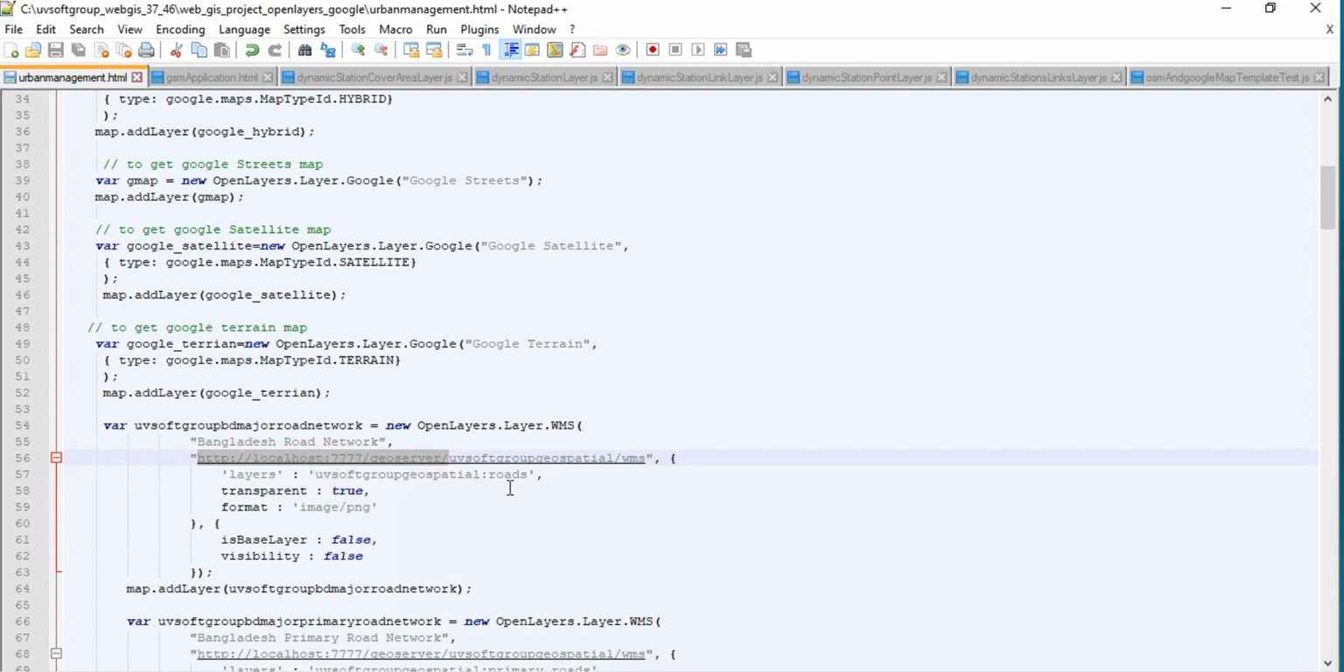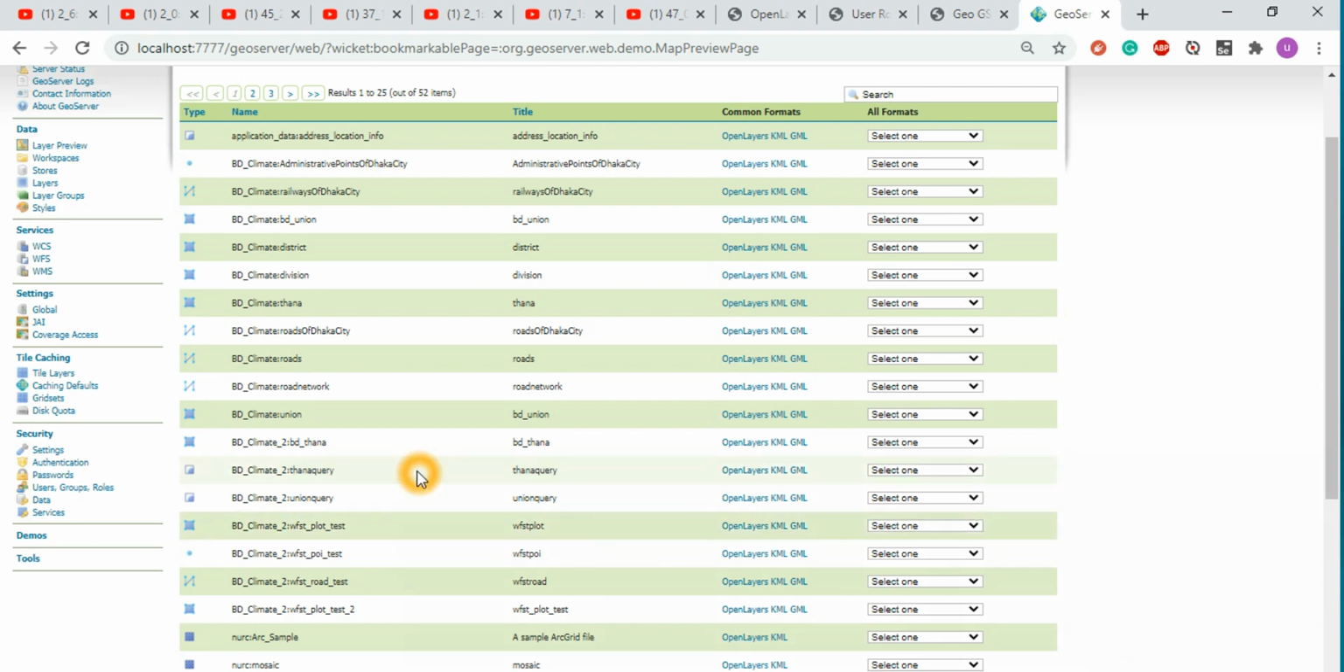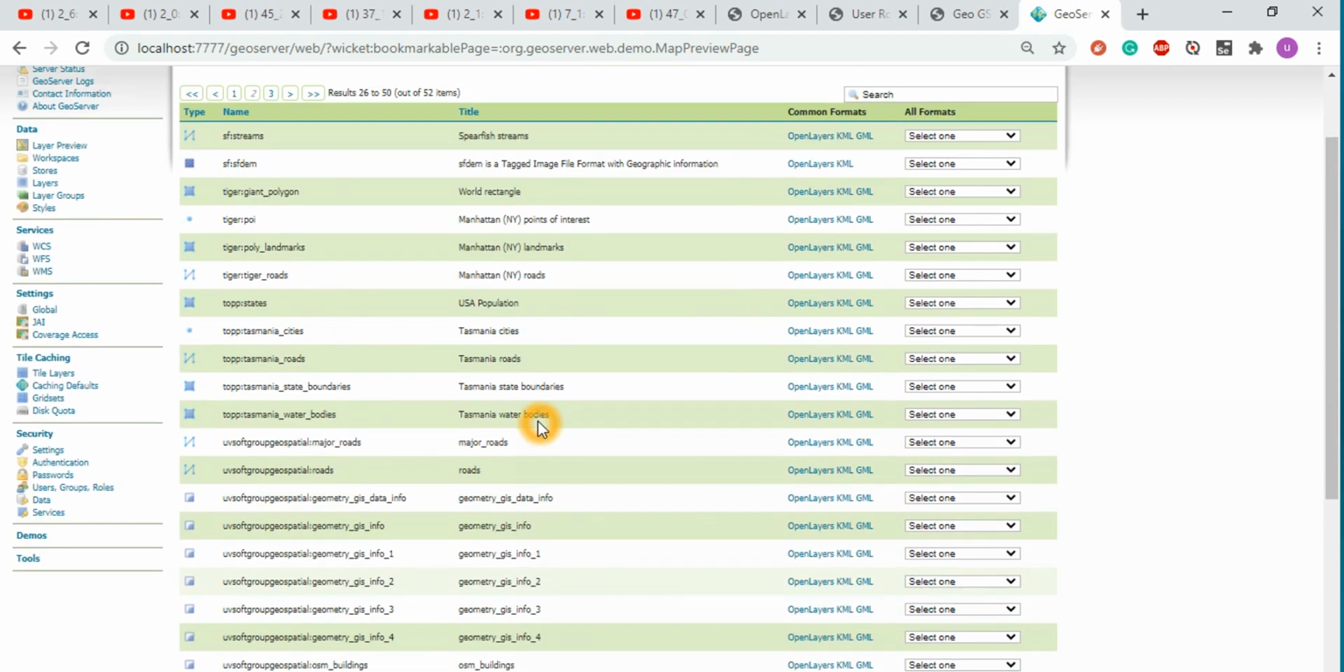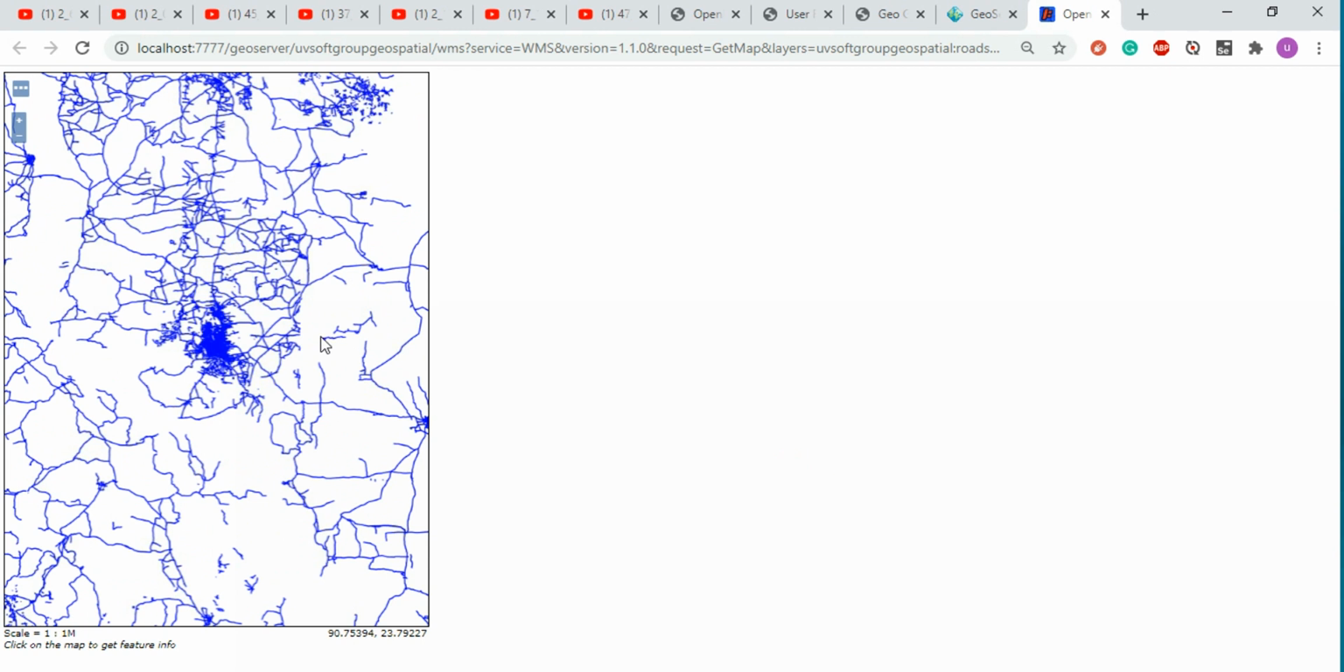This is the UVSoftGroup, geospatial and roads networks. So let's go to the roads, and then the roads visualize. So second page, we can go to the second page. Geospatial, I believe this one. So this is the major road visualization, and this is the maps. That's how we try to visualize it.